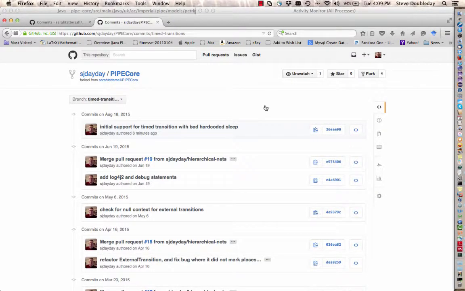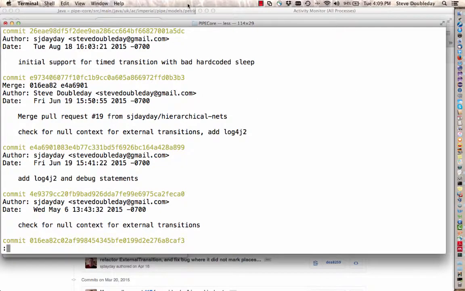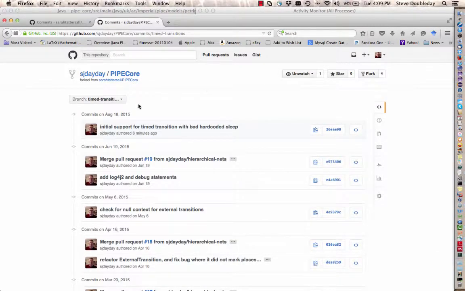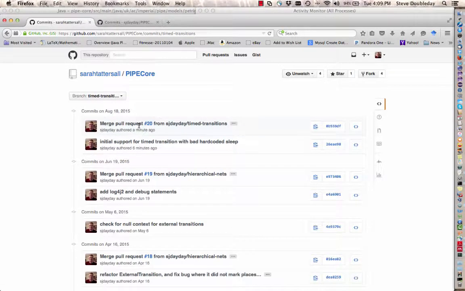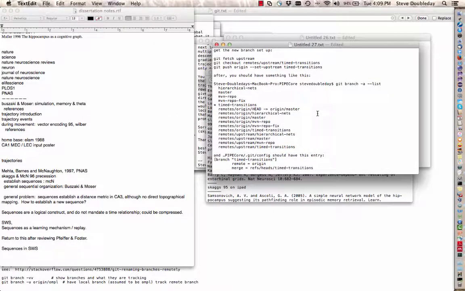Not only that, if I go back to my own machine and I do git log, my last commit is 2.6 easy, initial support for time transition. So my local repository and pipe core are at the exact same commit, but Sarah's is slightly different because it has the merge for the pull request. So I kind of like keeping everything pretty much exactly in sync.